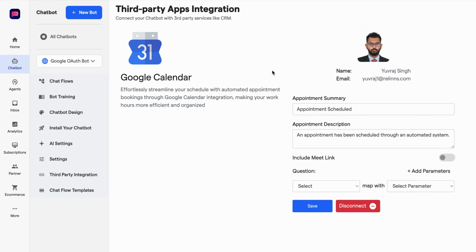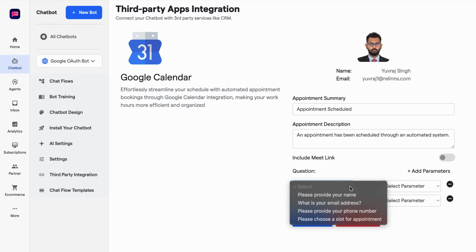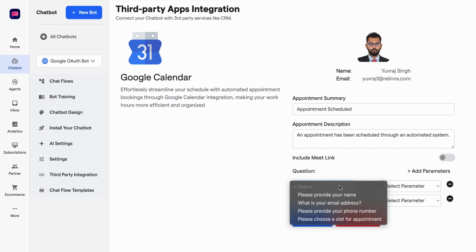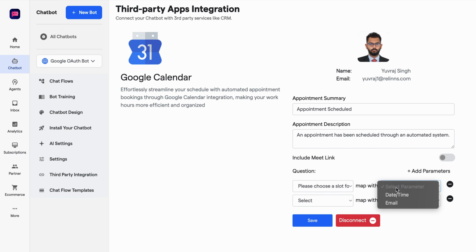Here in the appointment component, we have to select the appointment summary, or what the title will be, let's say appointment schedule, and what the description of the appointment will be. As an example, the appointment has been scheduled through an automated system. We also have to map the correct questions. As an example, we have to map these 2 parameters, which date and time the appointment should happen, as well as which email is booking it. So I will map the same. I will map the choose the appointment component to map the date and the time, and I will use the email component to map the email address that needs to be connected. Once done so, I will click on save.